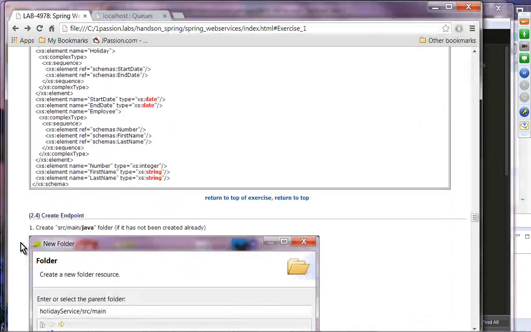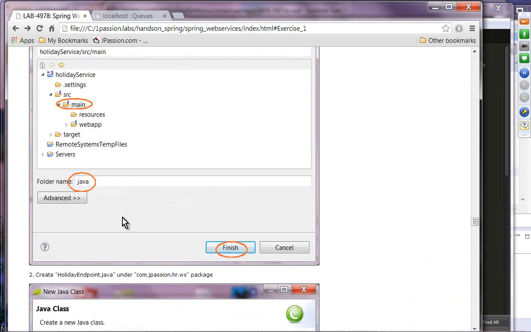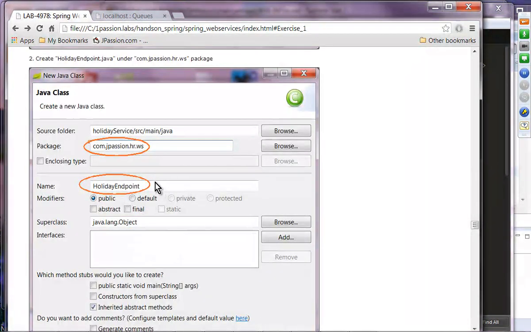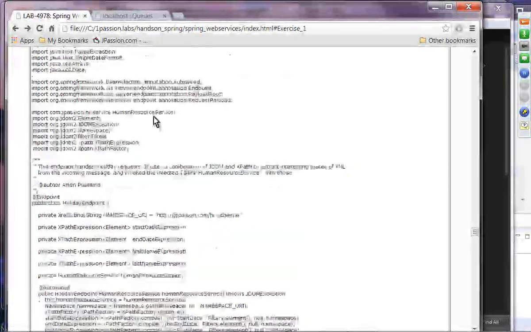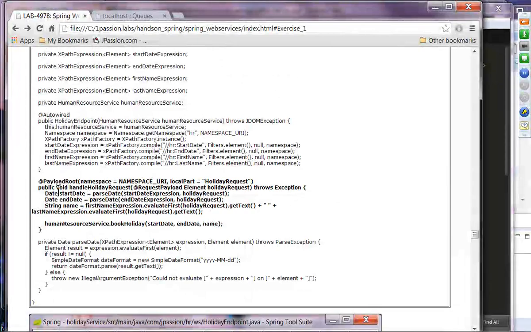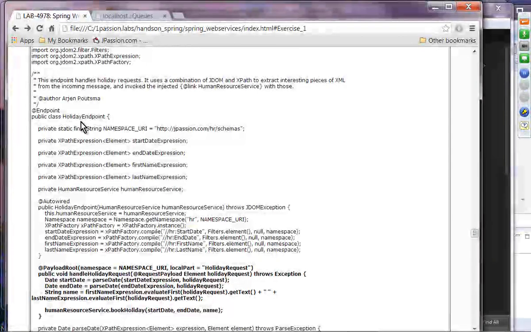And then we are going to create the endpoint. This is where a lot of your code is going to be. So we're going to create the holiday endpoint, and basically you're going to copy this whole code. Here we have the class that plays the role of endpoint.